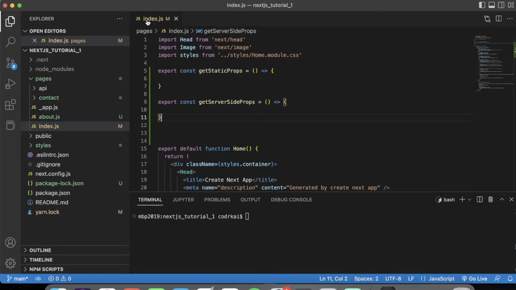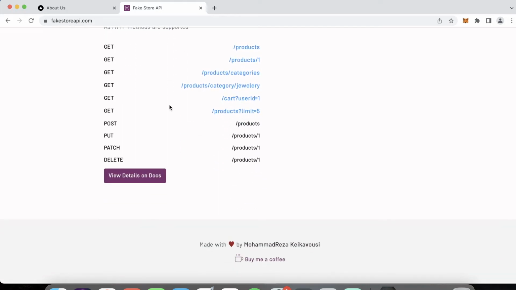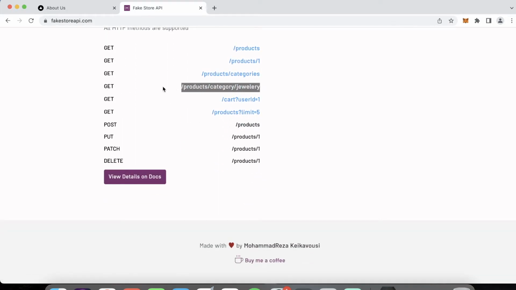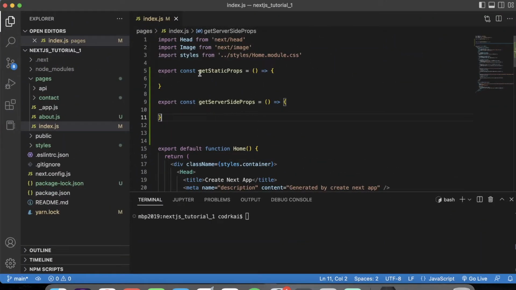I'm back inside of my home page here, index.js. What I'm going to do is retrieve some HTTPS data from our store over here. If you remember this fake store API, I'm going to use their API, retrieve it by doing a get on these, and return it back into our project here using getStaticProps, and I will return the data into our home right here so we can use it.